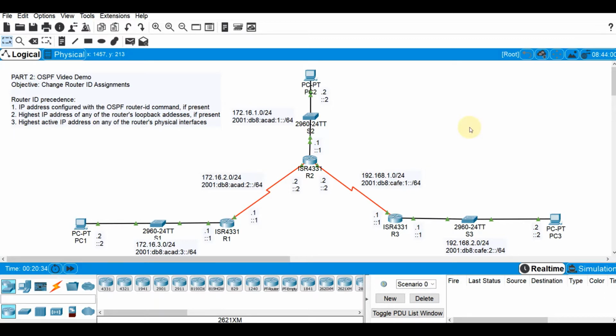Cisco routers derive the router ID in one of three ways, with the following precedence. First, the IP address configured with the OSPF router-id command, if present. We don't have that, so we have not yet configured the router ID using that router-id command.